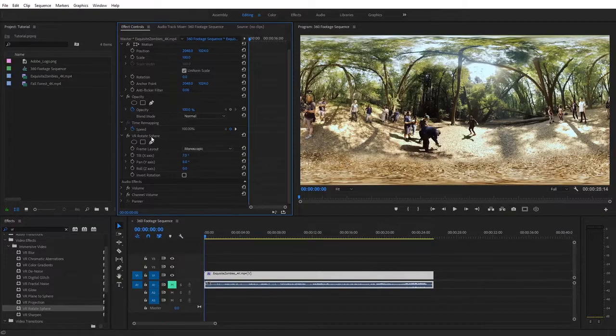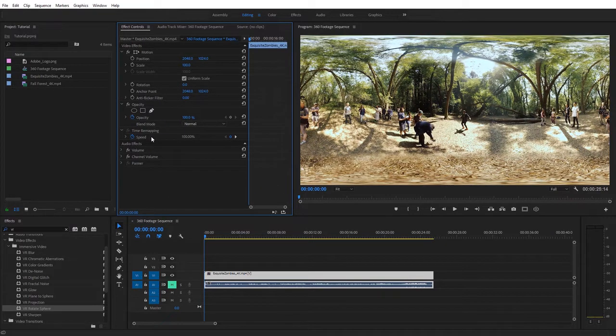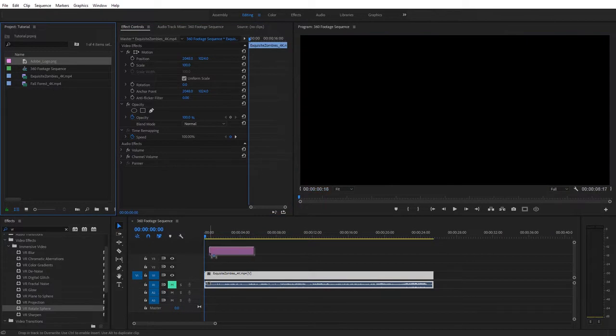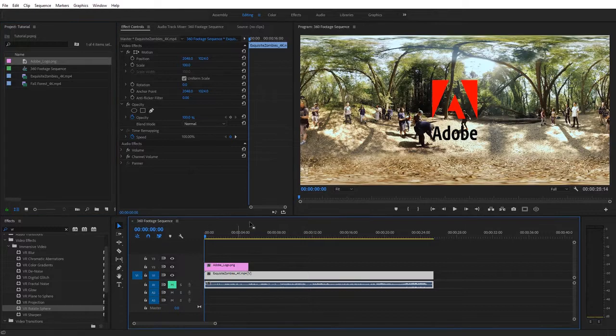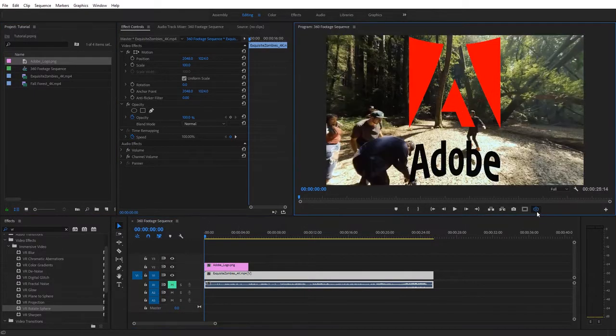Now I'm going to go ahead and delete the VR rotate sphere effect, and let's take a look at how we can add in a logo or some text and make it look correct in our 360 video. So I'm just going to drag in this Adobe logo that I have and place it on top of my 360 footage. Let's go ahead and toggle back into the VR display mode. And now as we look at the logo, we're going to notice something.